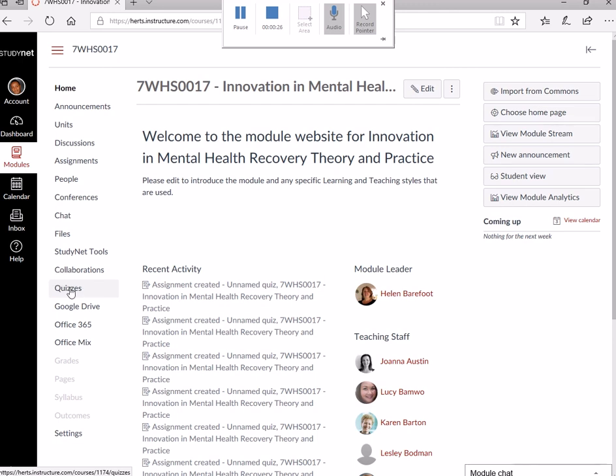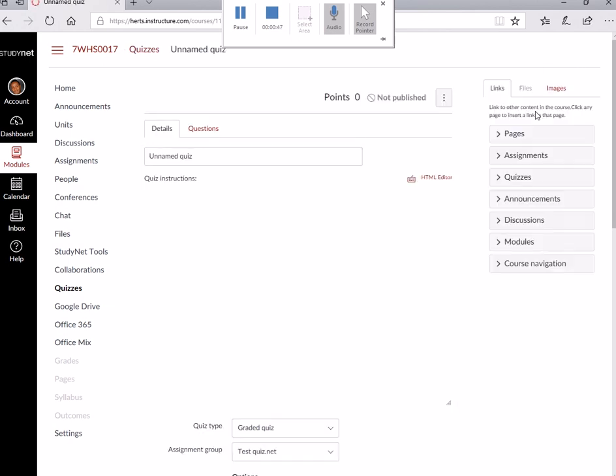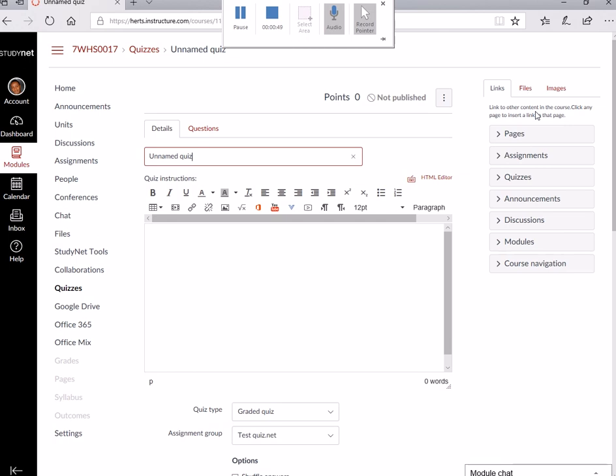So I'm now going to click on quizzes, and the following screen will appear. On this screen, this is where all the quizzes are going to be kept. On your right, you can see this dark red button with a plus and white text that says quiz. Click on the button. Once you click on that button, you are now going to see this screen.